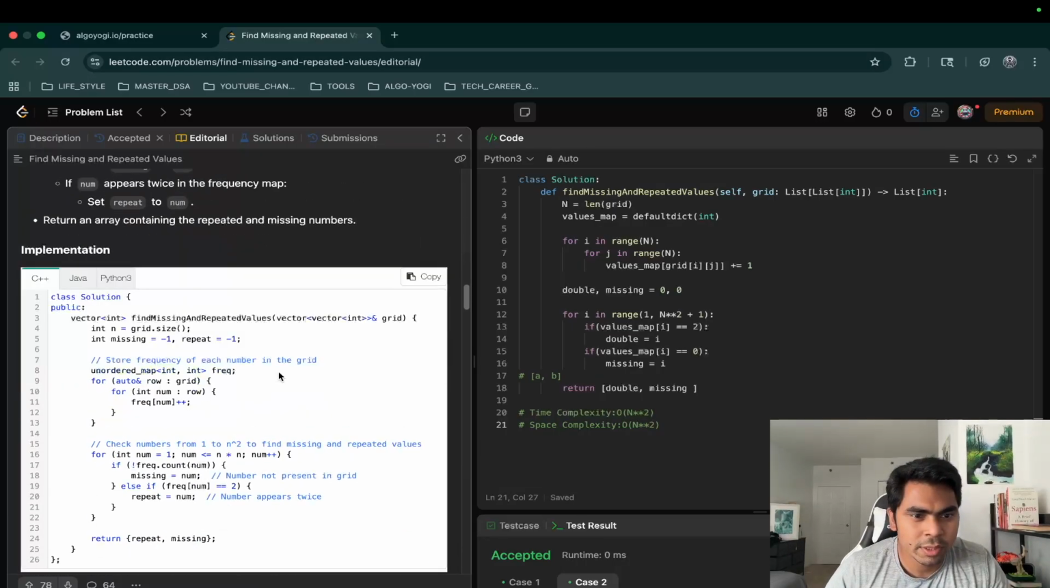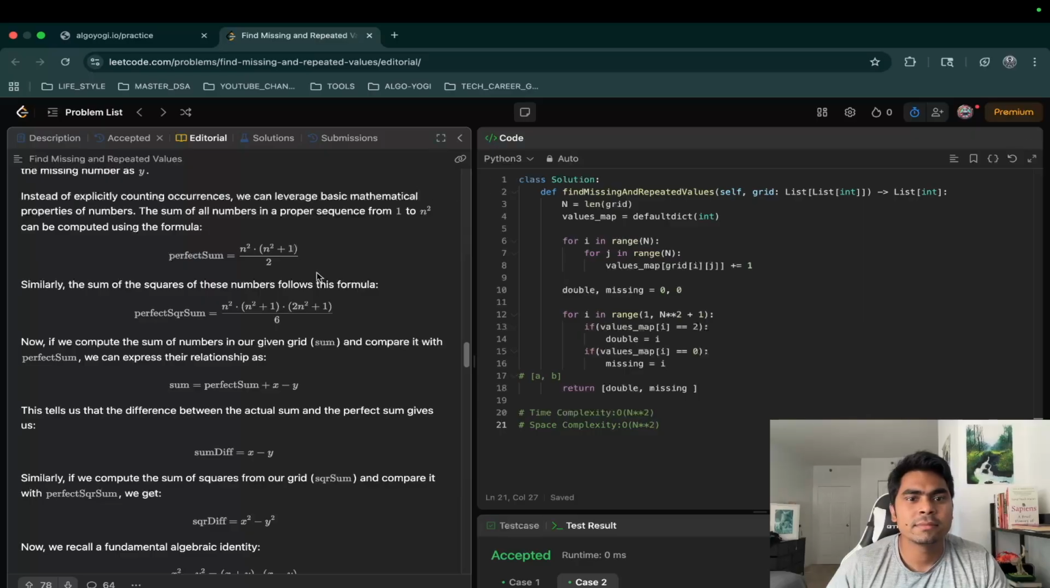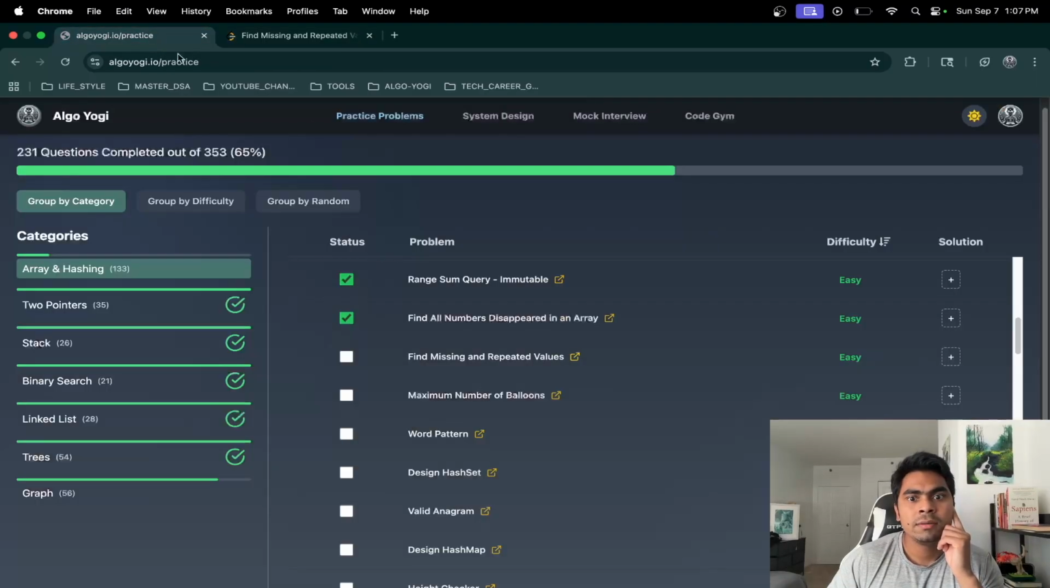I have gone through it, and I'm pretty sure it's not something people would care about if you have provided even this solution right here. So let's go back to AlgoYogi and mark this problem solved. See you guys later in the next problem.